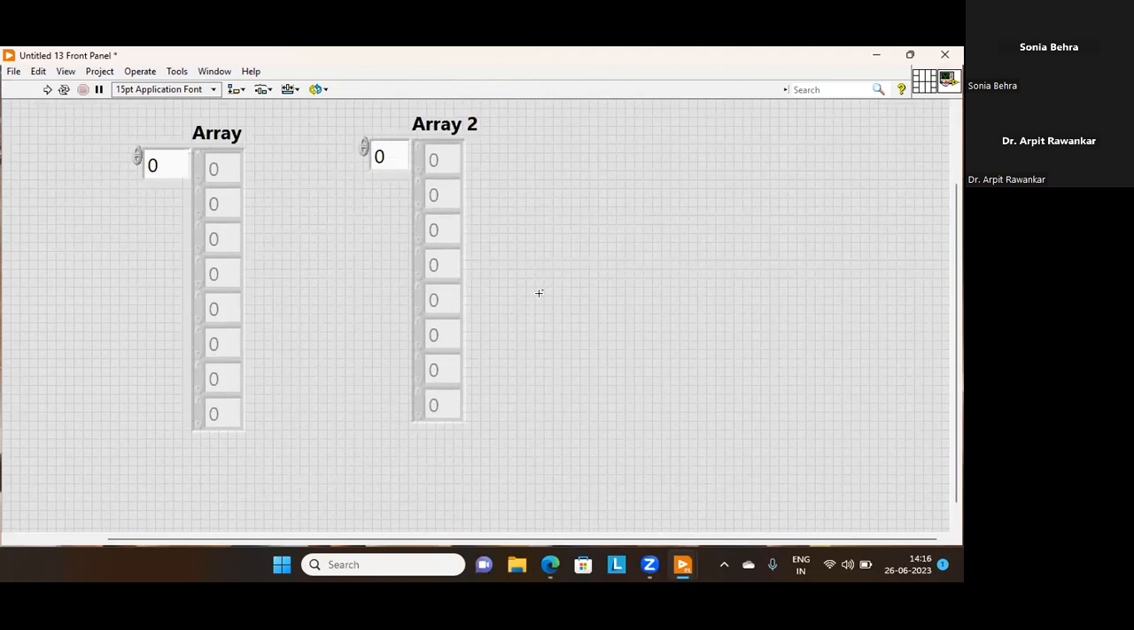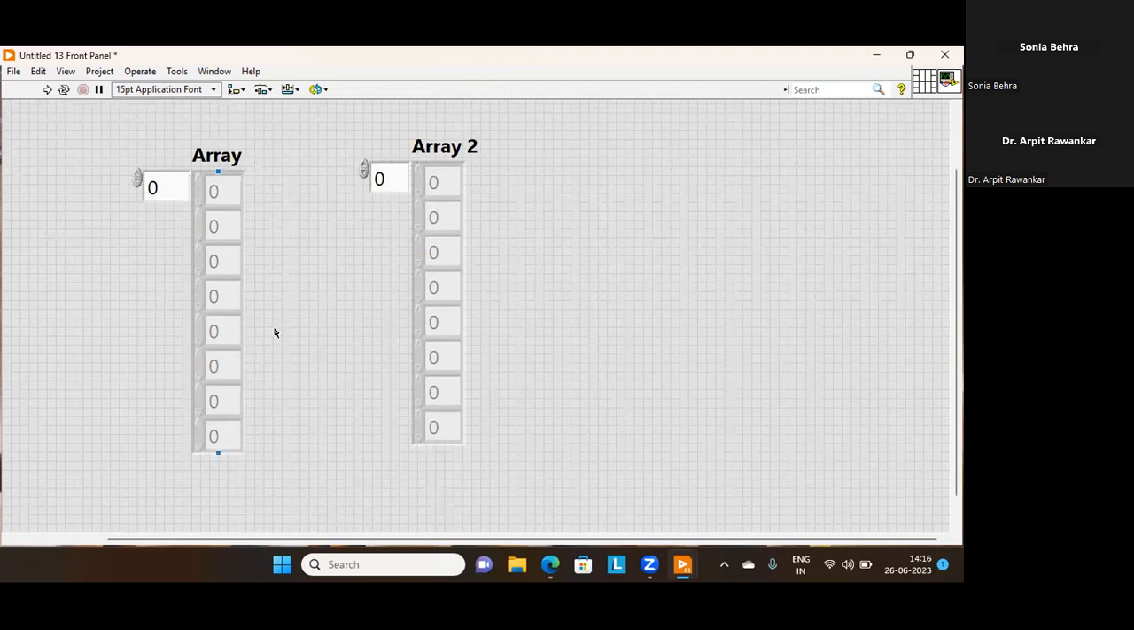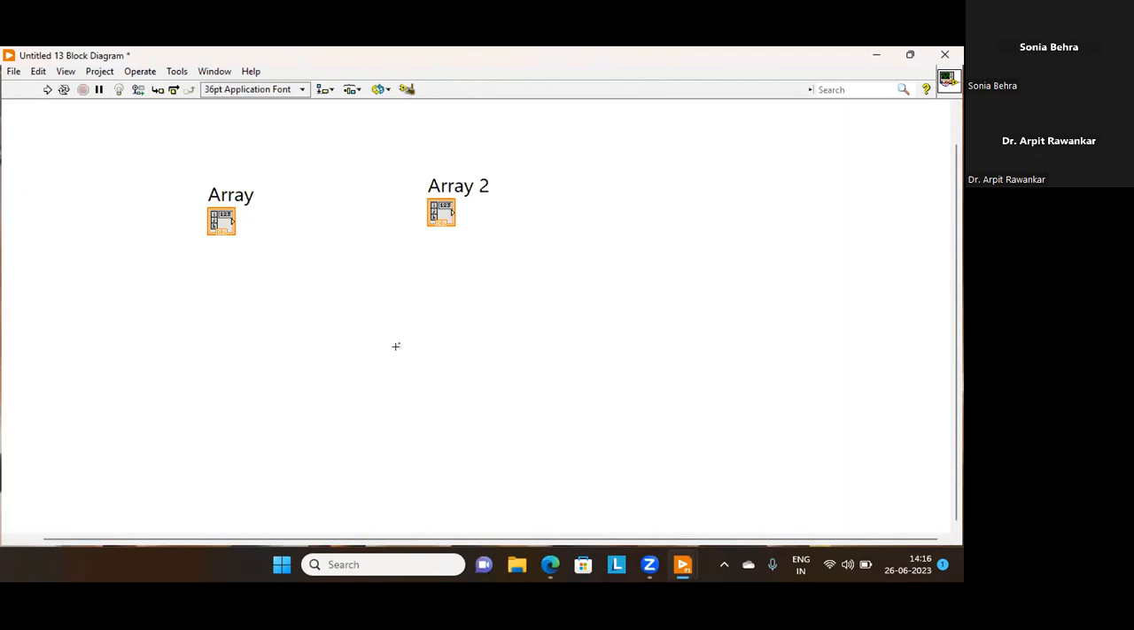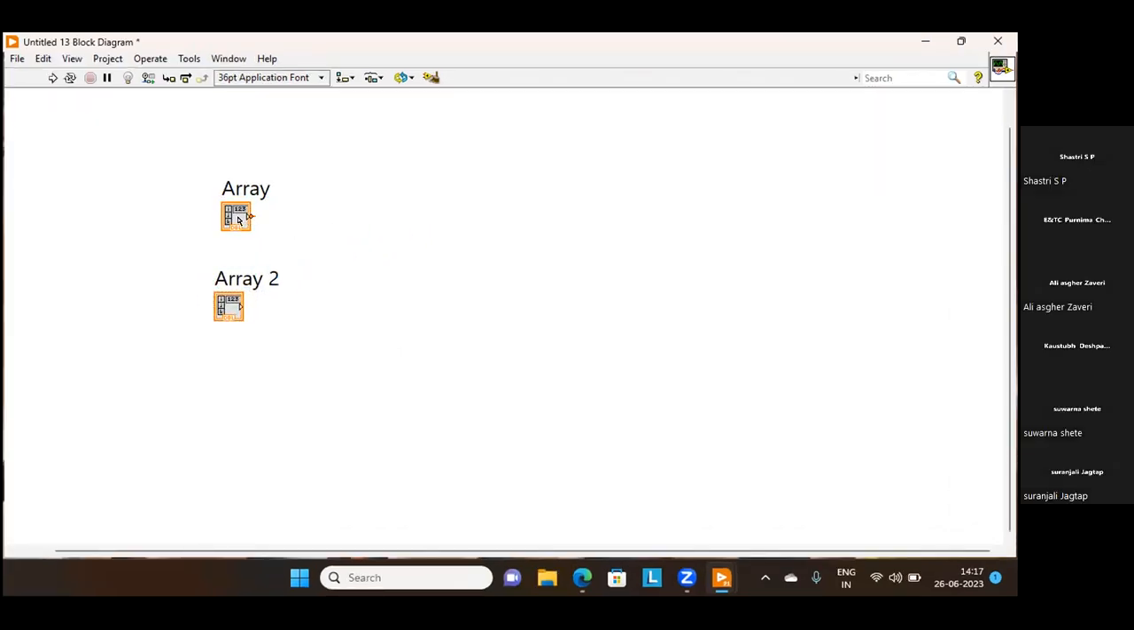Now, which type of array is it? These two are arrays of analog data type. Another thing, these two are controls. Now see that array 1 and array 2 are created. They now have an orange color. The orange color signifies the analog data type. And see that there is an arrow on the right hand side. The wiring is on the right hand side. That shows that it is a control, because these two are controls.